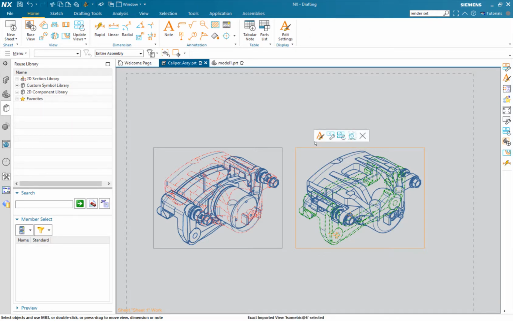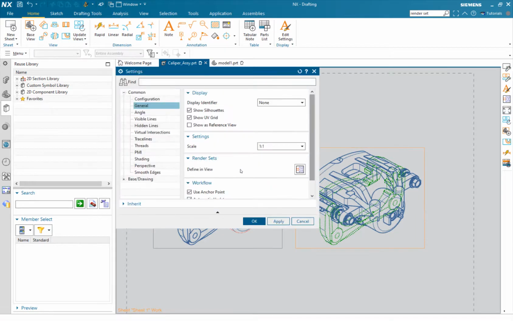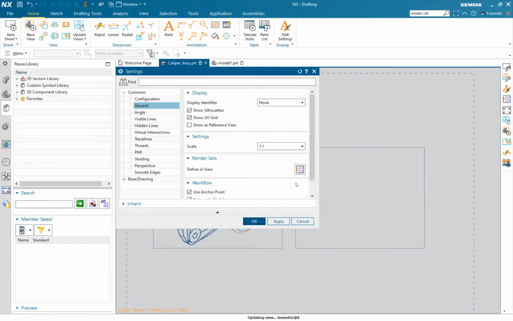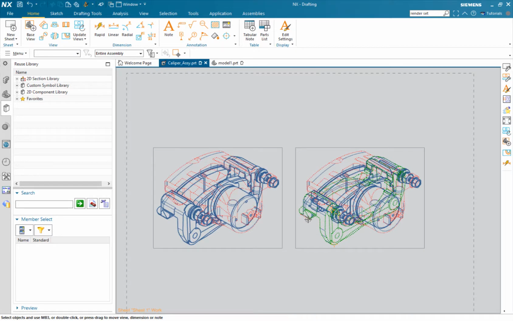But you may have noticed something when I went into that render set. It's that you can add multiple render sets to the same view. And so then I can have a view with multiple. So that is render sets.